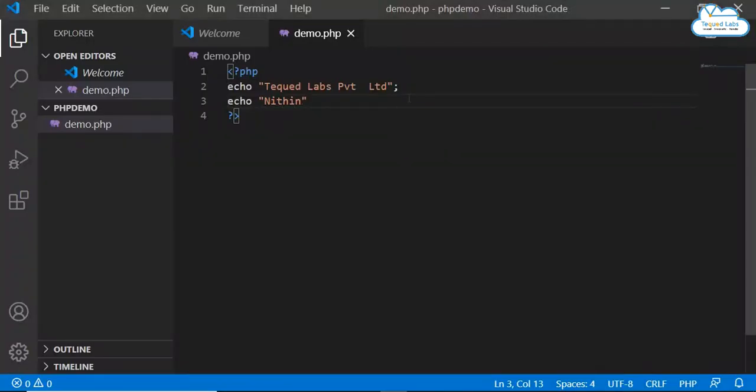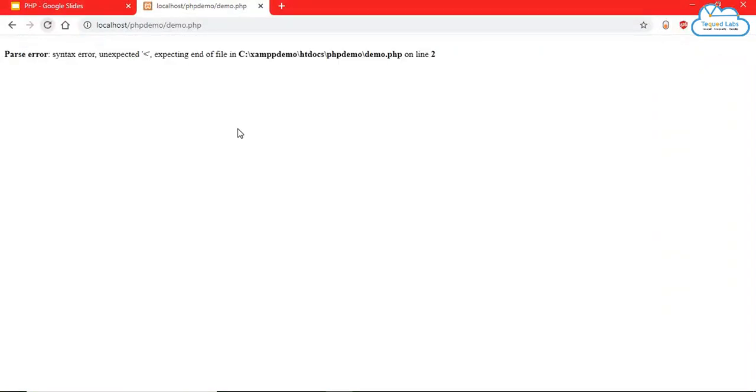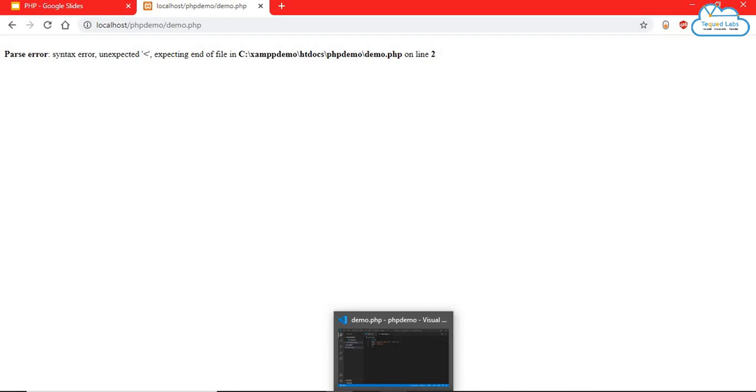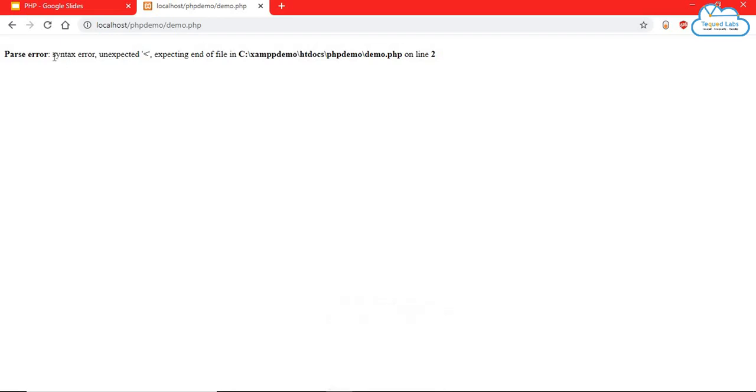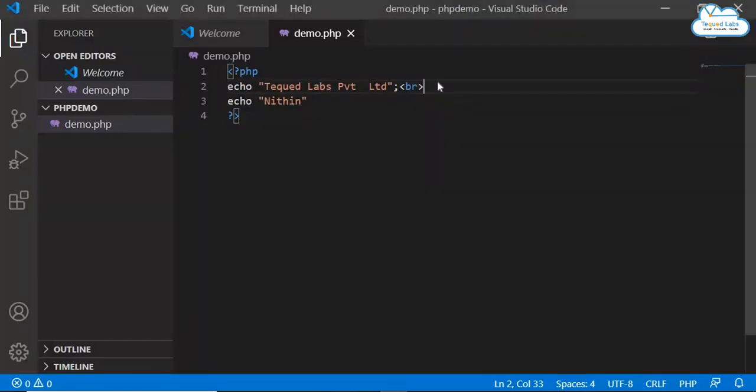Now let us check if our HTML tag works. That is BR, line break, right? Let me go back, refresh. There's an error. Correct? You can see syntax error, unexpected end of line. So there's some error. So we'll remove this.